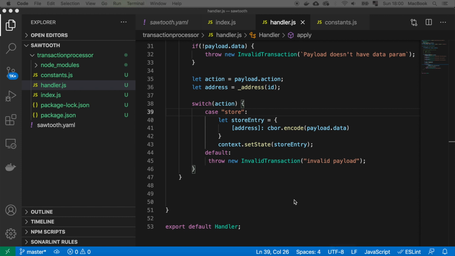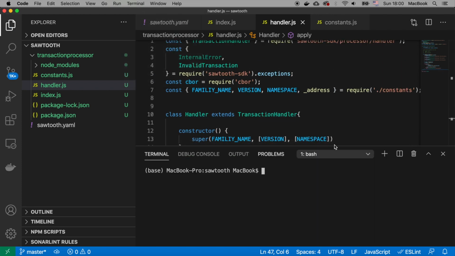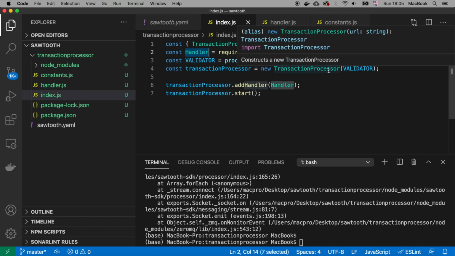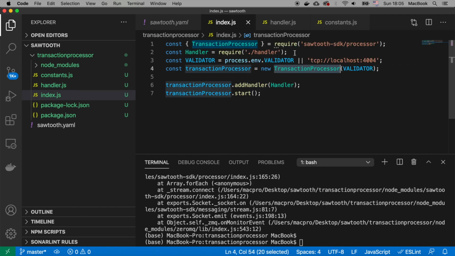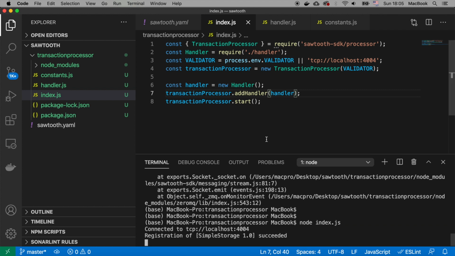Now let's try to run this. I will just use npm and check the version, then run node index.js. Okay, so here I've got an error because I didn't initialize the class. I just imported it. I have to create an instance of this class, so I will say const handler is equal to new handler because it's a class. I will pass the instance in the handler, and I will run.